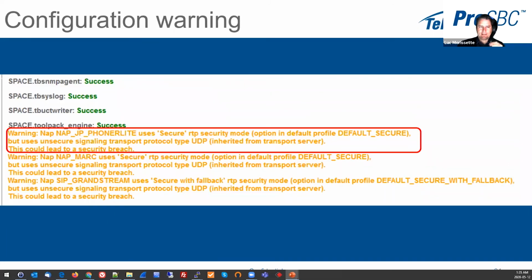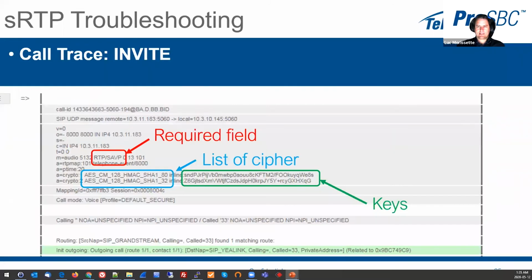If you set here secure and you're not using SIP TLS, you will get an error like this saying that you're trying to use secure RTP, but your signaling protocol is using UDP. So it's okay to do SRTP, but then it's easy to decode if your SIP is not encrypted. Okay. So you'll get a warning in that case.